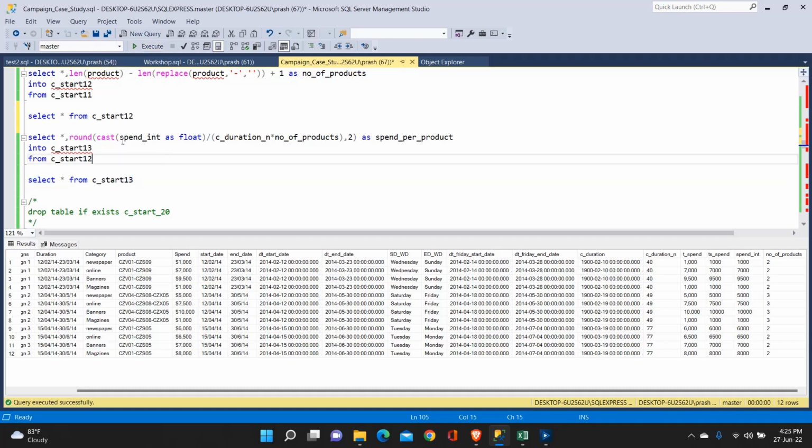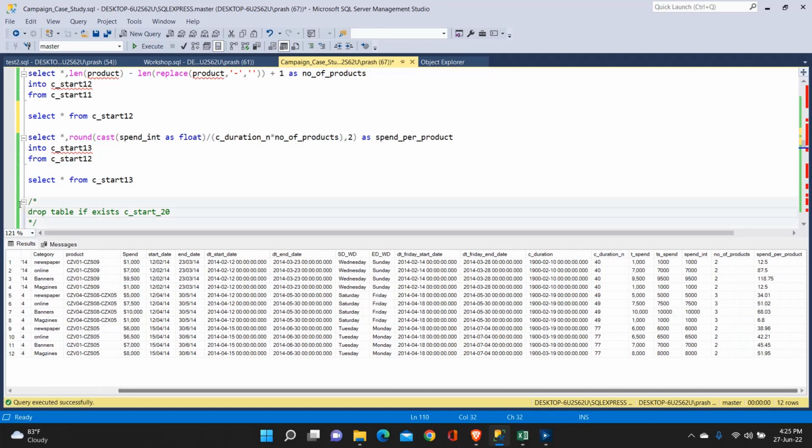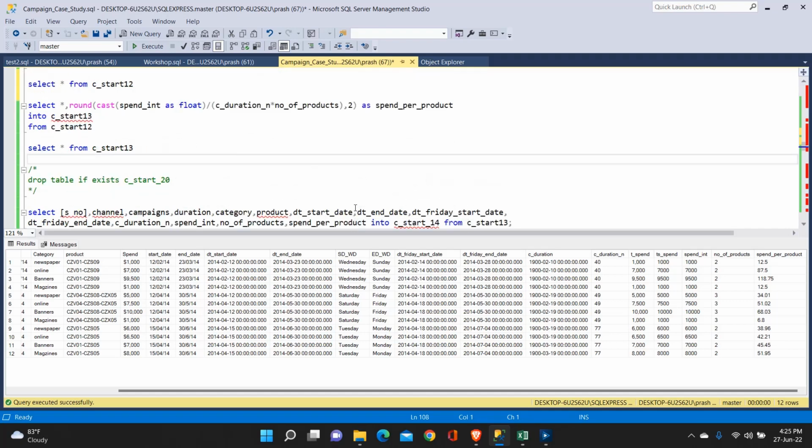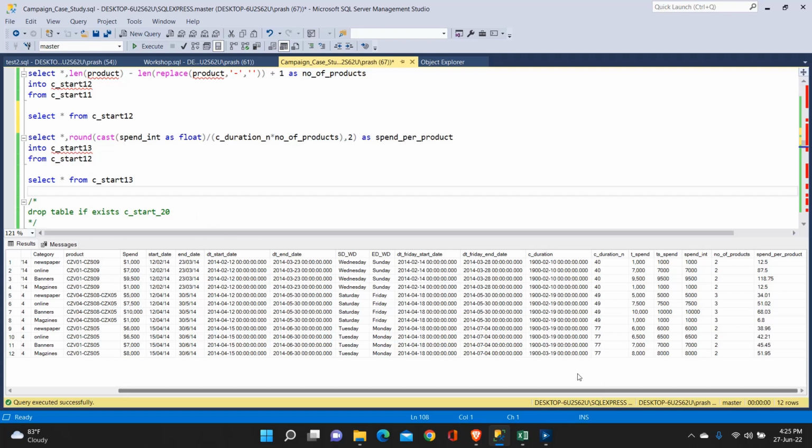After doing the calculation, we have to change the data type from integer to float to get the round values, otherwise it is not showing correctly. So after rounding it to two decimal places and casting integer type to float, and doing the calculation, we got this spend per product with the accuracy of two decimal places, which we wanted. So that is why we specified round. Okay, now that is done.